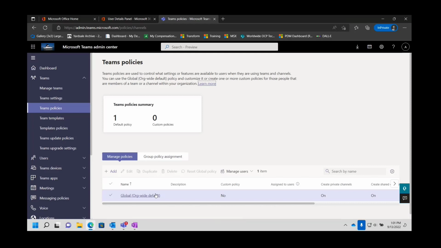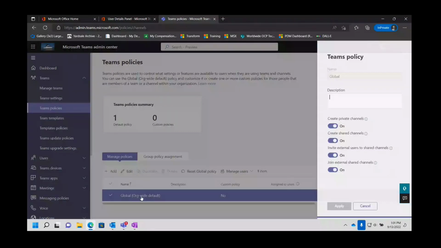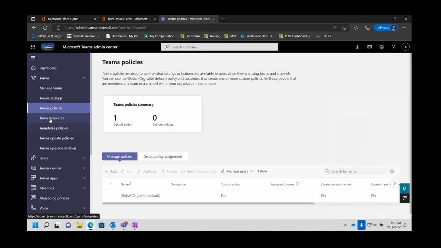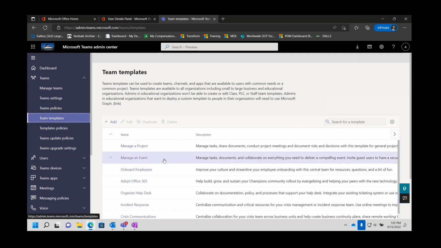Next, we have policies. It's rather straightforward. Can users create private channels? Can they create shared channels? Invite, blah, blah, blah. All right, so that's from within the team. What can people do inside of the team? We have templates now where we didn't before.